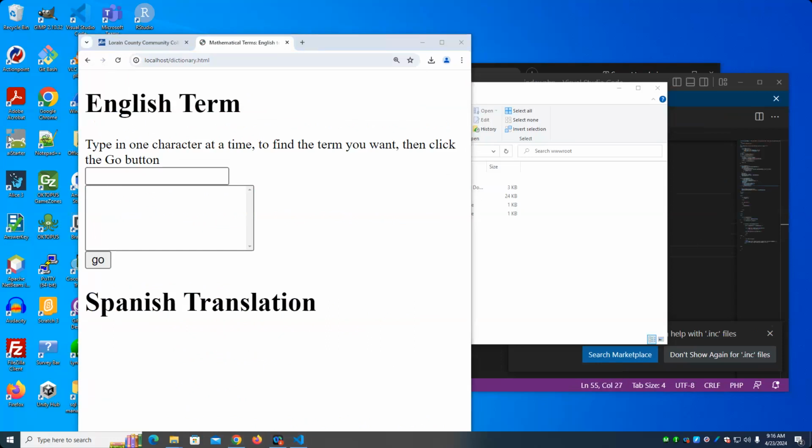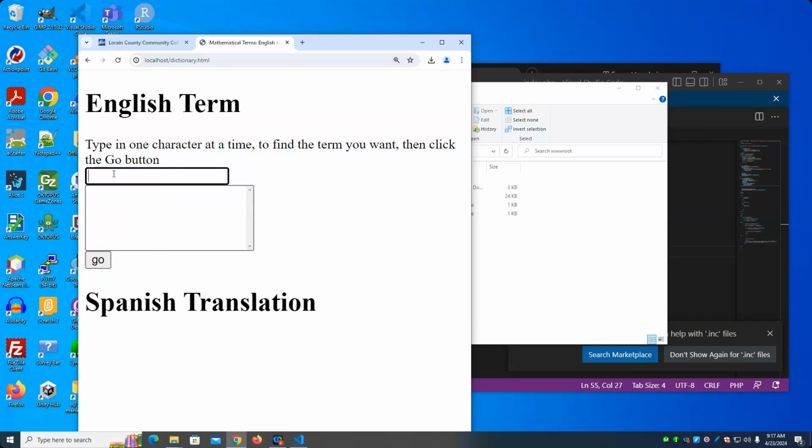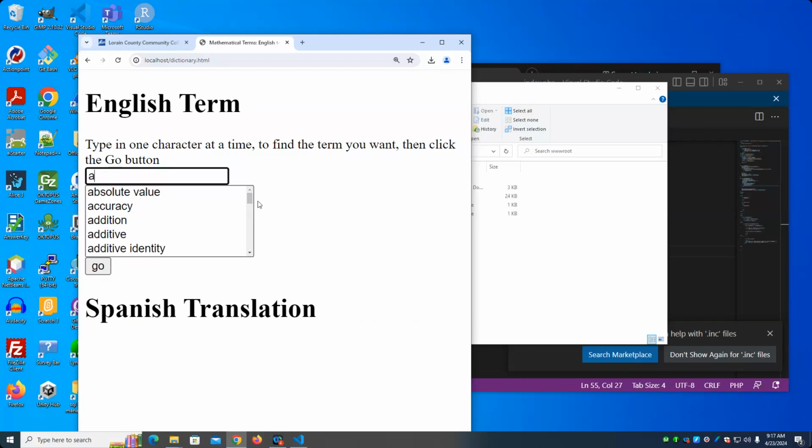But what happens is as I type in the letters, I see a list of things that start with the character that I typed in. So nothing in there, I type in an A. I see all the mathematical terms, the English mathematical terms, that start with an A.